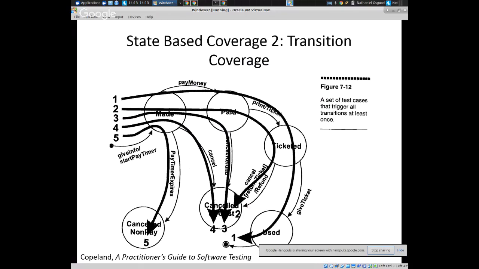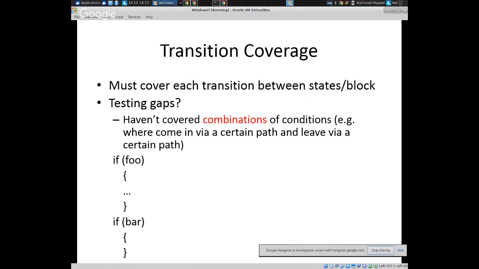And transition coverage guarantees that, right? Yes, it reaches all the states, but it also reaches all the states by the different methods by which you could reach them. That is the type of English up with which I will not put. But I'm afraid it's out in the ether now. Okay.